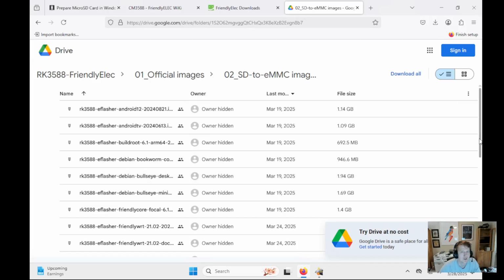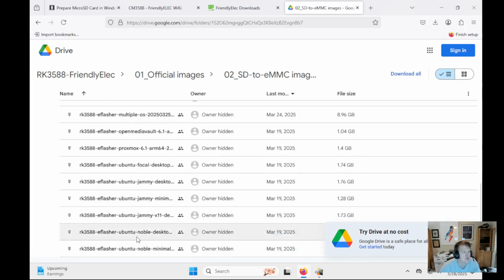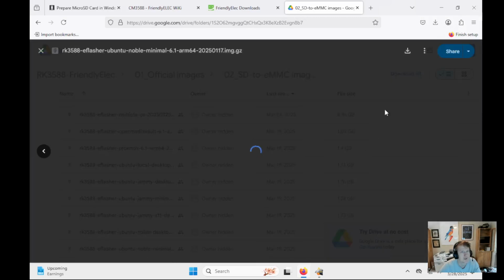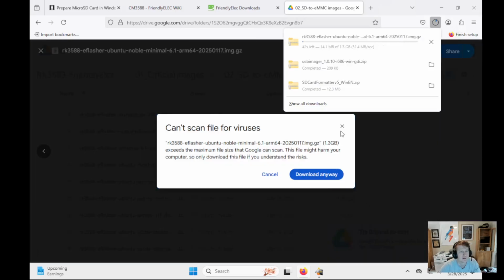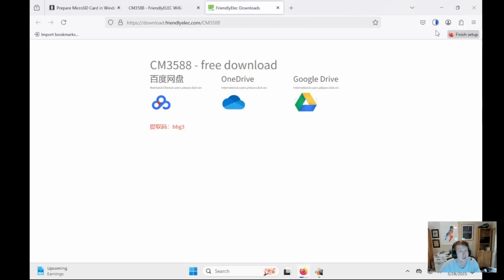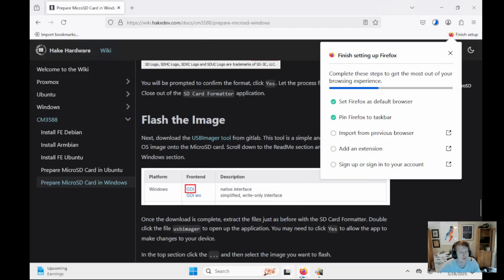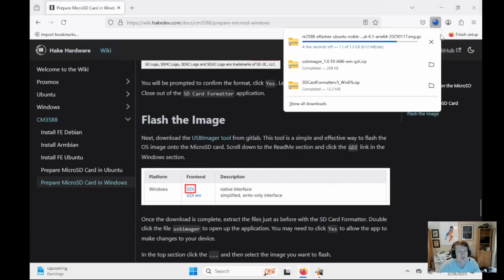This VM keeps freezing, and I'm not 100% sure why. So we'll do Ubuntu Noble Minimal. I'll just click download. Download anyway. And then we will get that downloading. It should be pretty quick. Luckily, Google's pretty speedy. And we'll just jump back. Oh, yeah, that should be fine. I can just close out of these. And then we'll bring up the USBImager tool and we'll just wait for this to download.